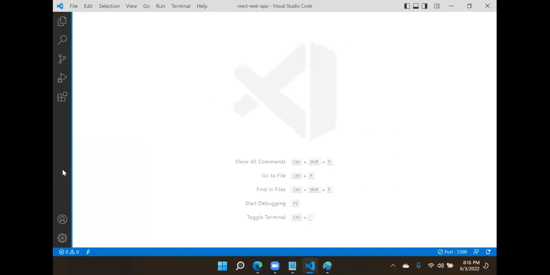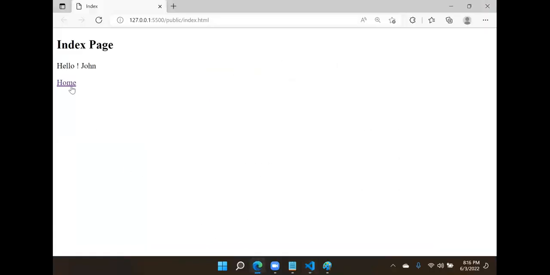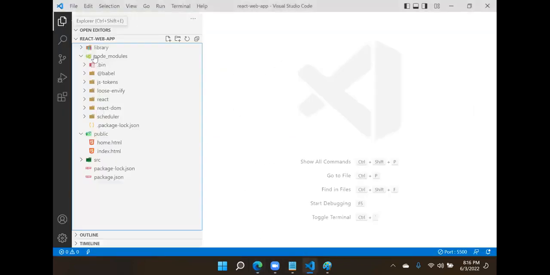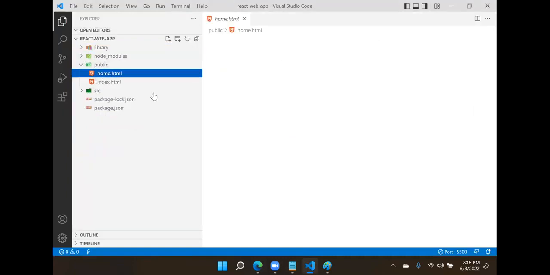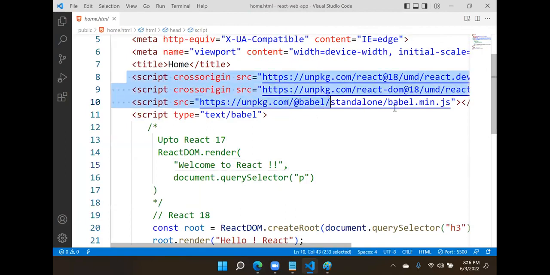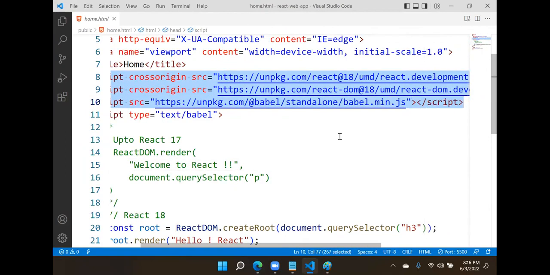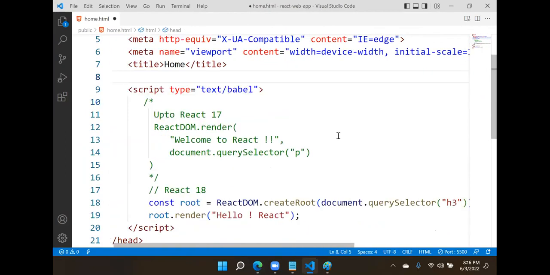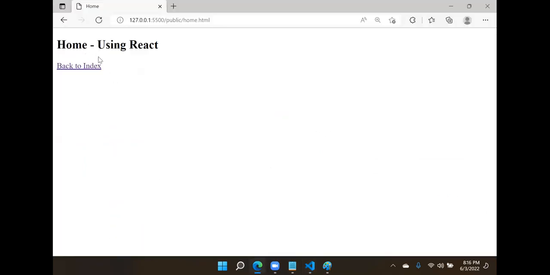So let's go to this page now. You can see the home page is using React. So what I will do now, let's go to the home page. In the home page, I will remove this now. I will remove all these 3 files. These are all CDNs. I removed all those 3 files, then obviously the output will not be there.